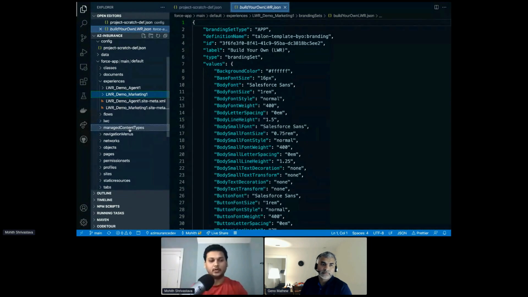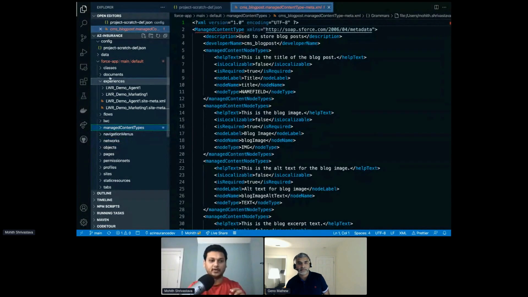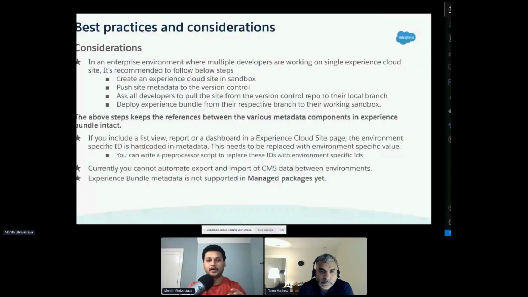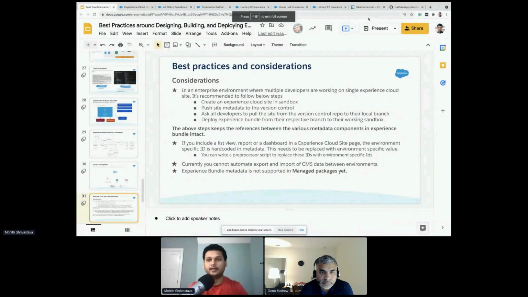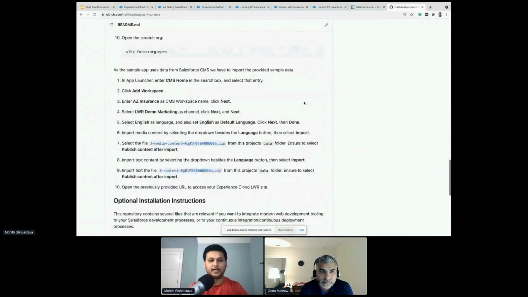And as Gina was saying, for the managed content type, there's a metadata for it, so you can move the data model, but the data for that you still cannot move. You have to import and export. If you look at the AZ Insurance instructions, you will see that we have a manual set of instructions on how you can import that CMS content through the import and export wizard, because it's just manual at this point.